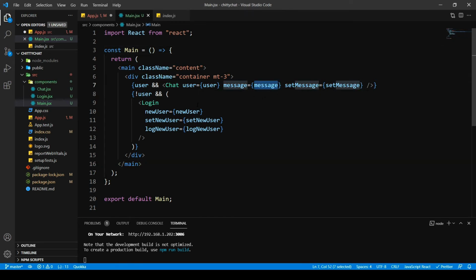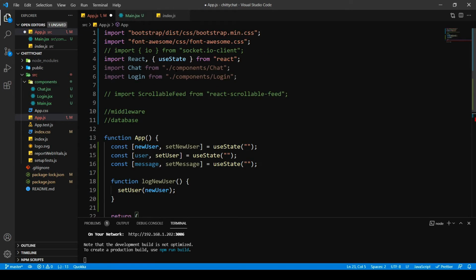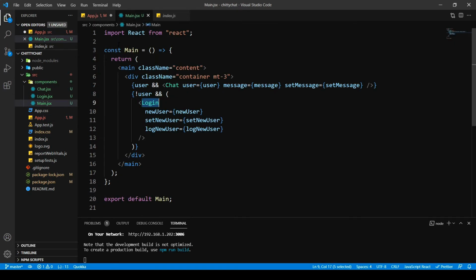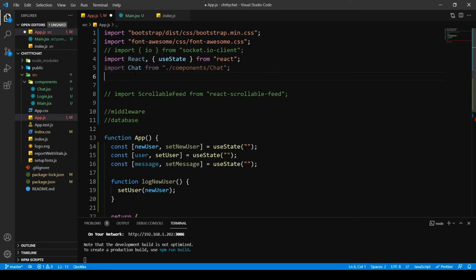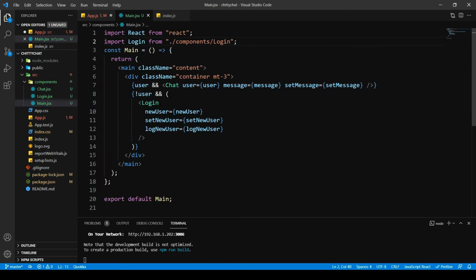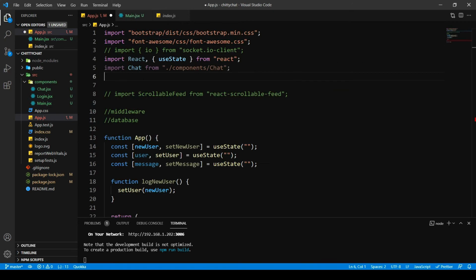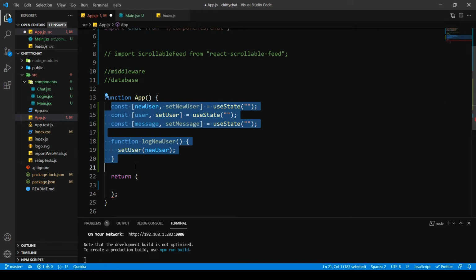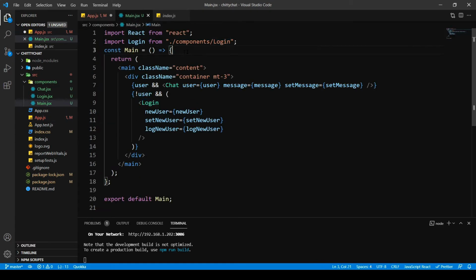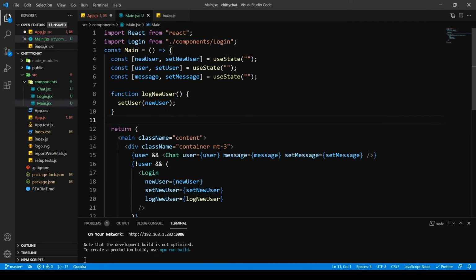We want a lot of things over here. So let's move our components here as well. What else is remaining? React main, our login component is here, and all of our constants and functions, set functions.